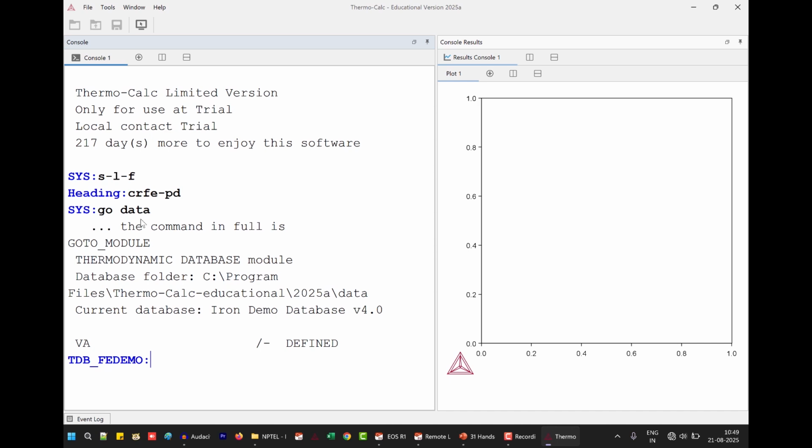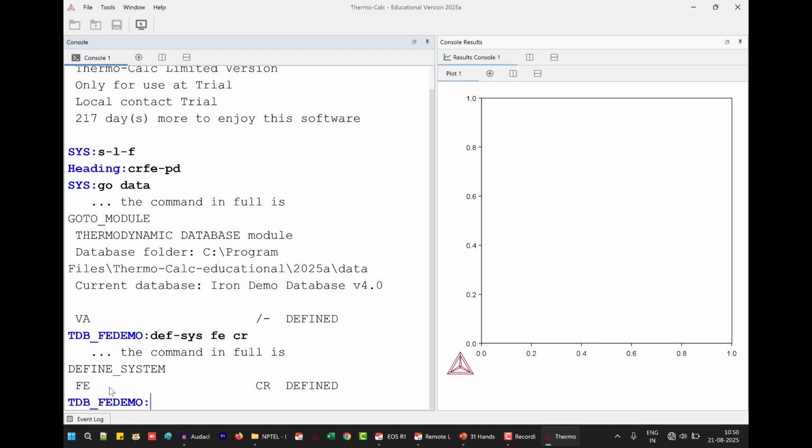Okay, type go data, go to this TDB module. FE demo is selected by default. We are okay with that. So here we can define system FECR. Okay, everything in one single line. Define system, define hyphen system. Okay, define system space FE space CR. Enter. Okay, it says define system FECR defined.